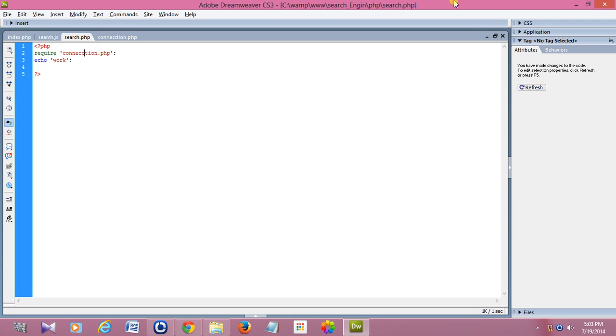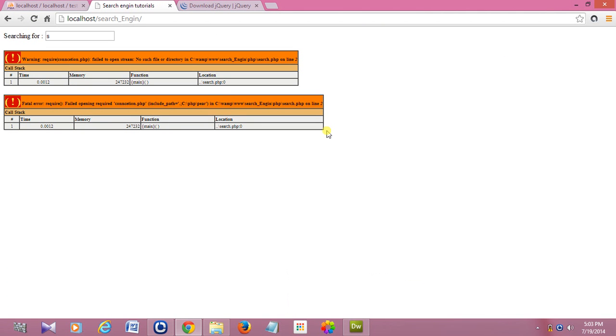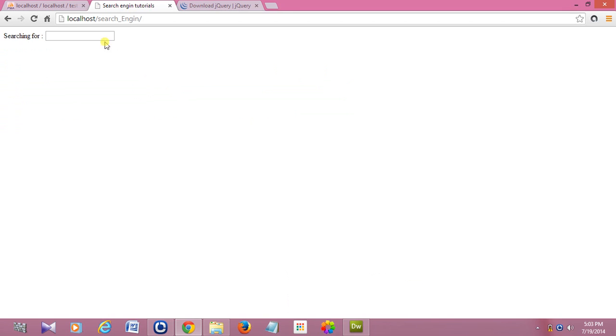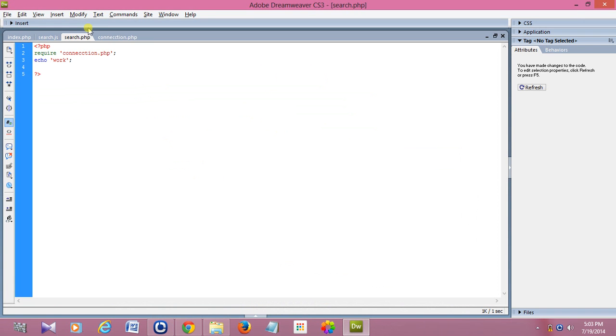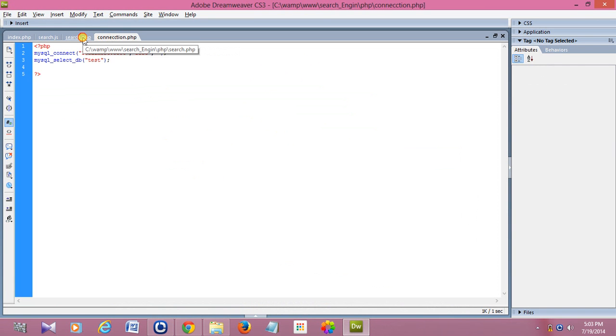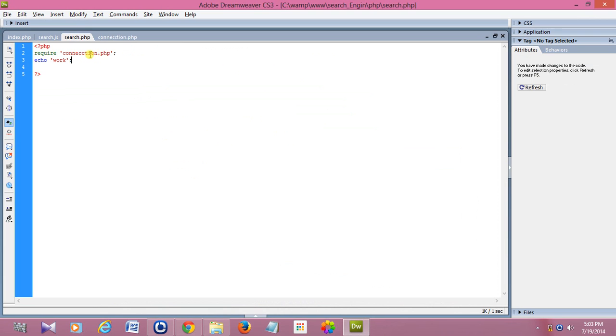Okay, let's check the output. Yeah, it's working perfectly. There are no errors. You just keep the name, and please spell it perfectly here. You don't see any errors over there. And let's check whether it is posting the data perfectly or not.